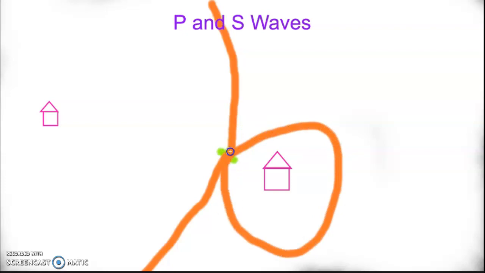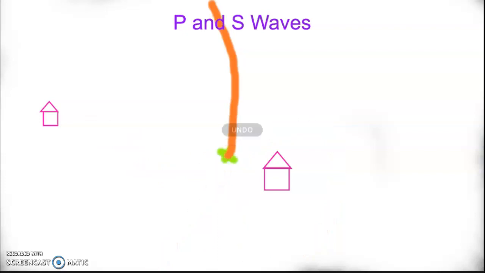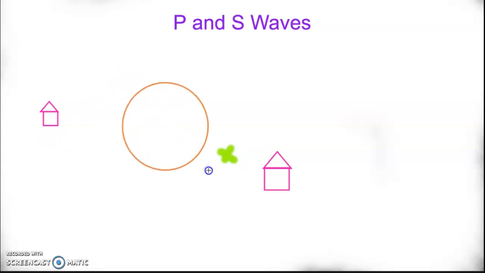It takes more than one location to pinpoint where an earthquake happened. Let me draw this a little bit better. Just one detector alone, this house here by itself, can't tell exactly where the earthquake happened. This house here can't tell exactly where the earthquake happened. But if you connect the dots from all of them, you could figure out where. So I'm going to show you an example here. Let's pretend that I could draw a perfect circle, and this is what it looked like.